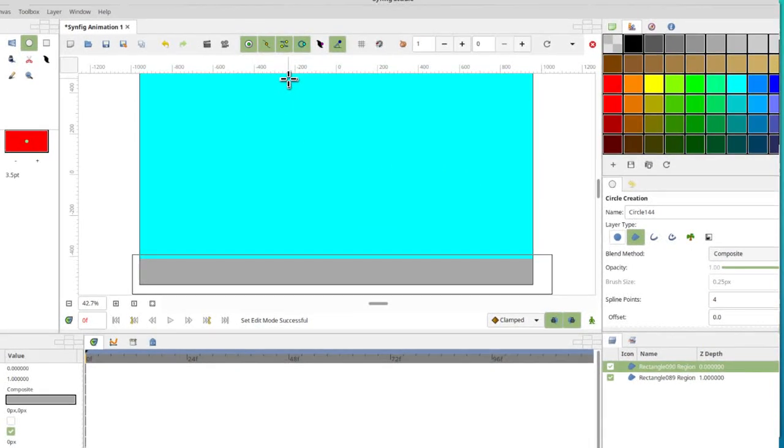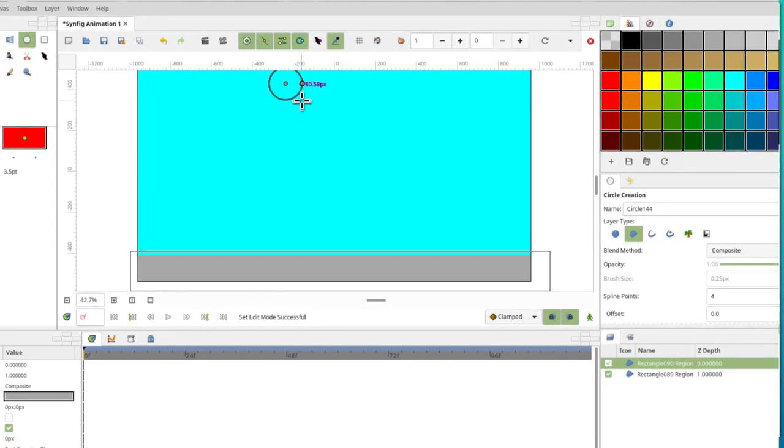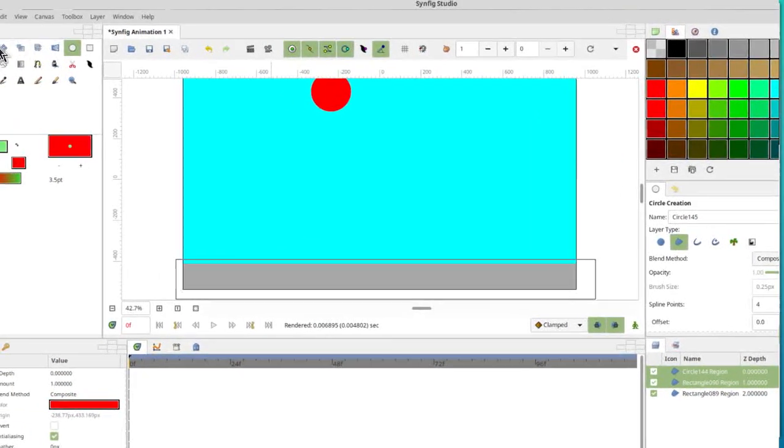Okay, so let's go to the top and draw in that ball.